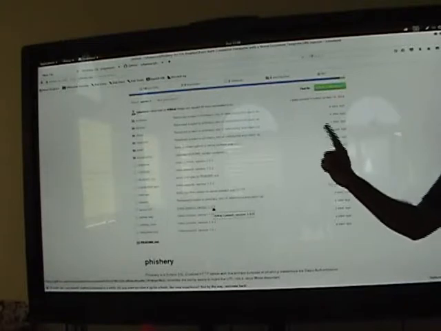There's a lot of tools coming up. There is a tool called GoFish, which again is for phishing. But I'm not going to show you that. I'm going to show you this Fishery.